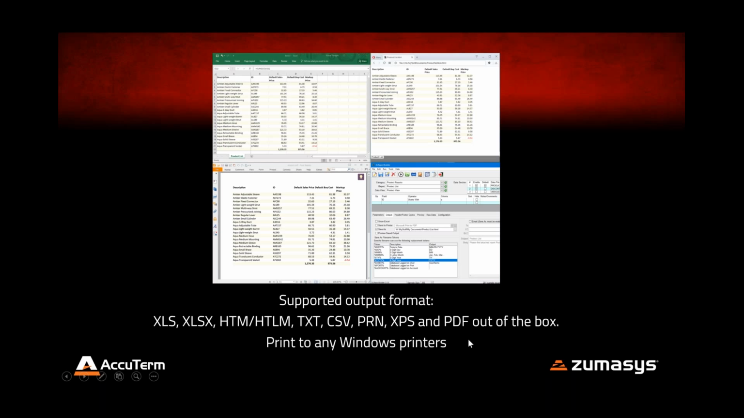Because we use Excel as the rendering engine, we can produce anything Excel can produce. It's the same thing for printers, because we use Excel as the rendering engine for printers. If Excel can print to it, we can print to it. So that's pretty straightforward.